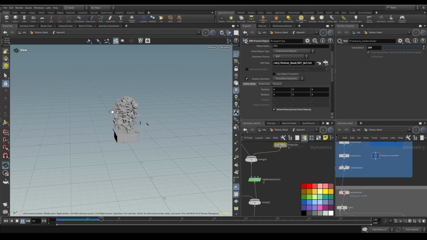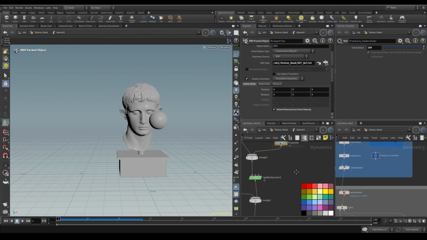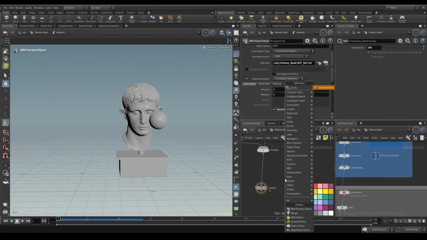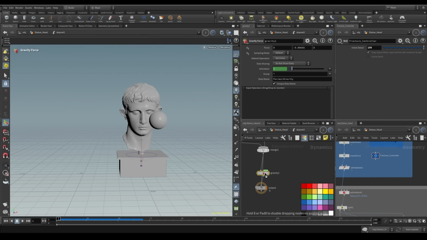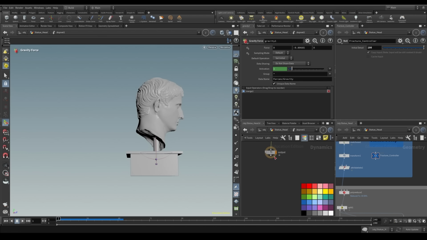Now I don't have the glue constraints in. We don't have gravity yet, so my object is just falling apart. So let's go ahead and start simulating this properly. So we'll do a gravity down here. And if I were to hit play, my statue will just fall apart. Okay, so let's go ahead and start adding in our constraints.